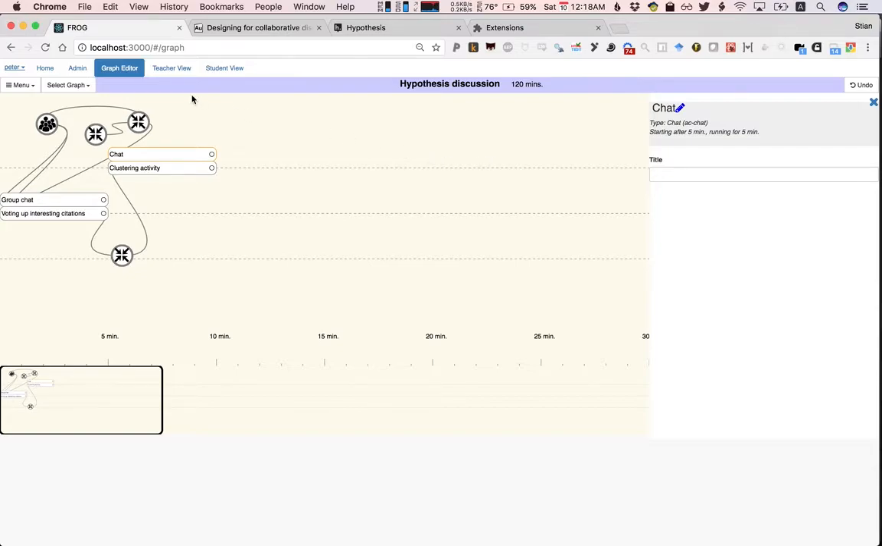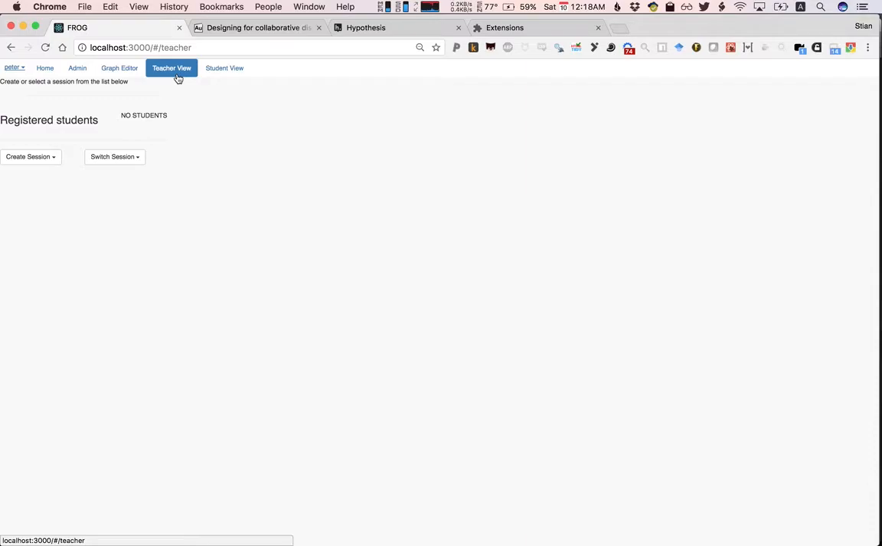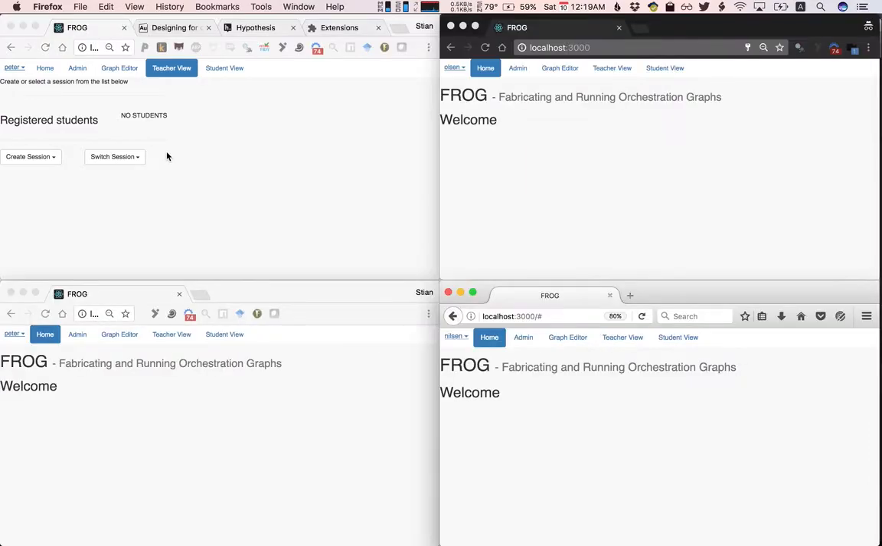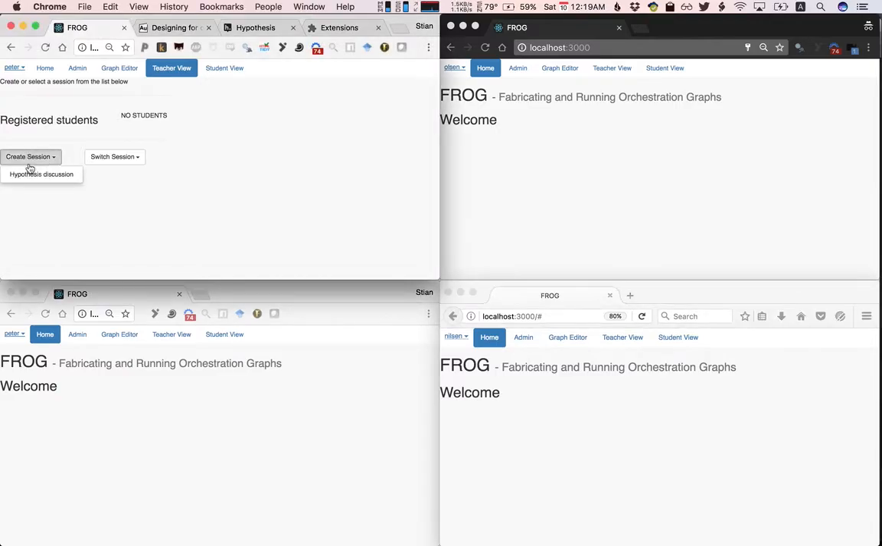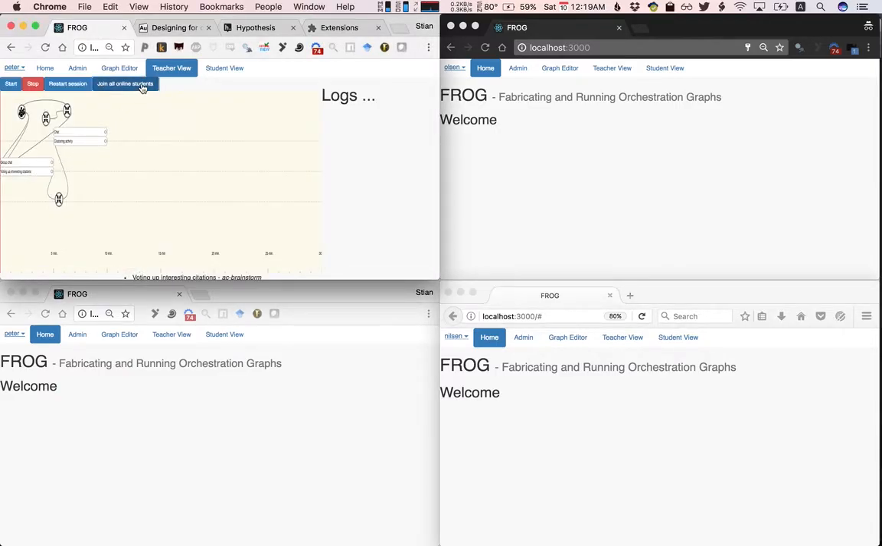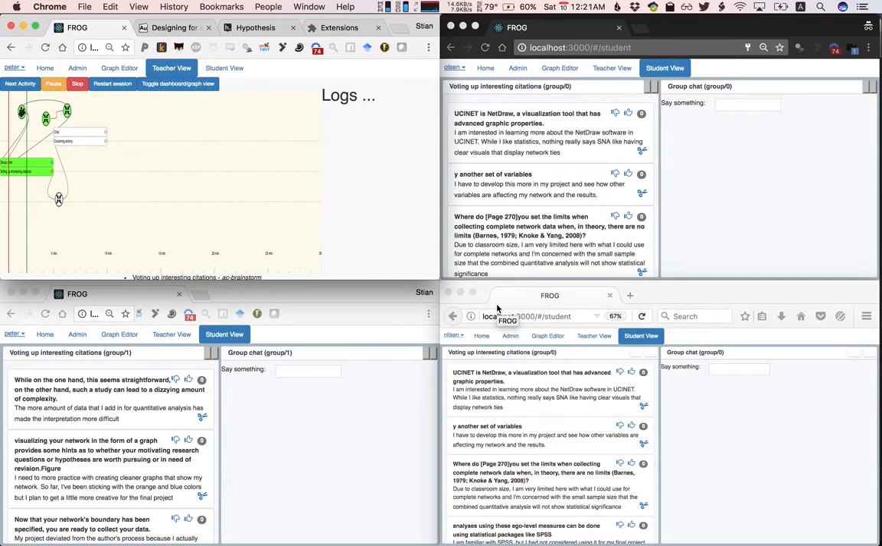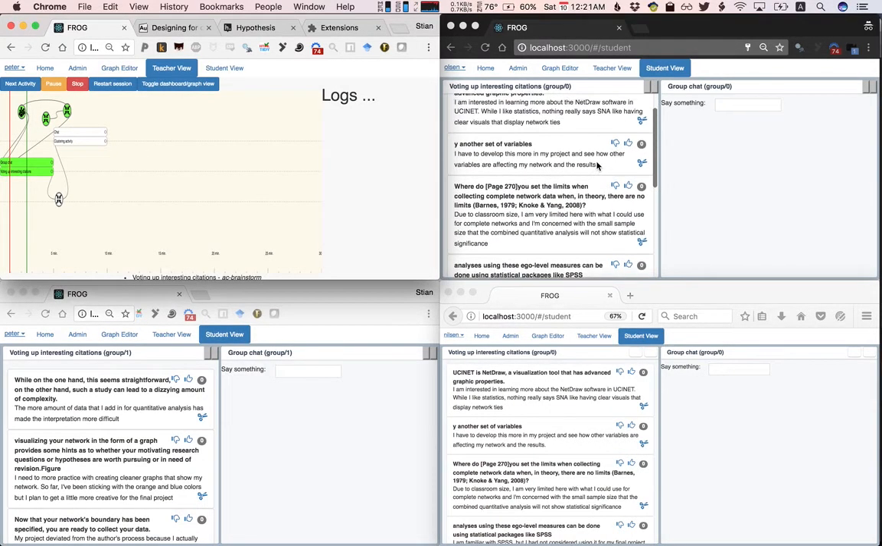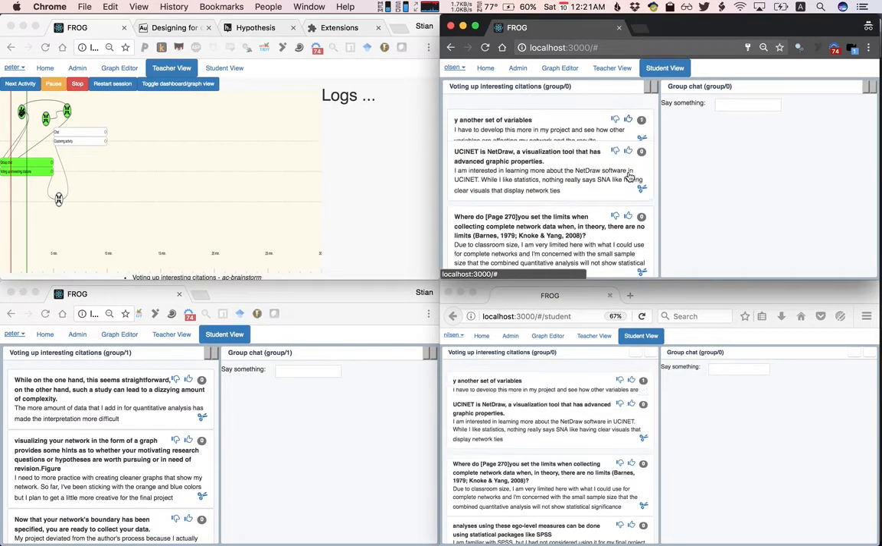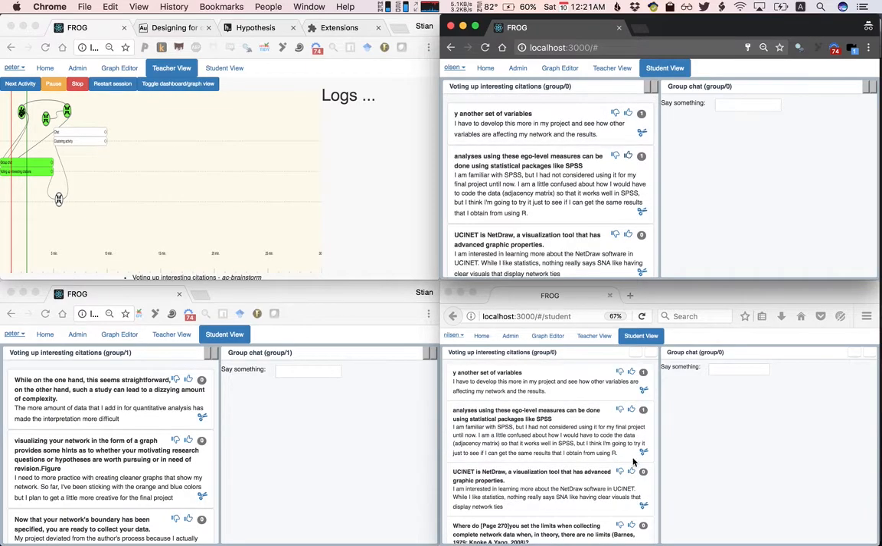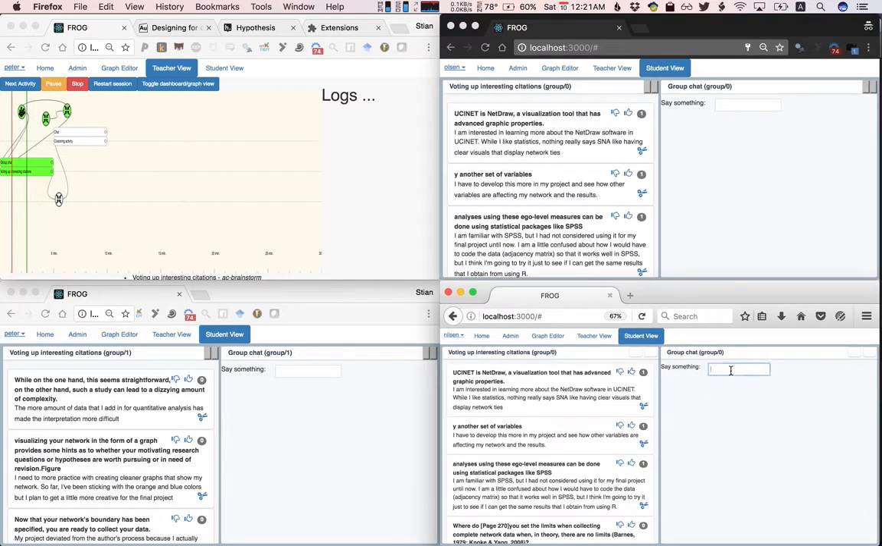And let's run it. To run it, we need some students. So we have three students, Alton, Nilsson, and Peter, and we will create a new session with the hypothesis. And we'll bring all these students into the class. So the students in group zero can go in and look at these citations coming from hypothesis. They might vote up some of the interesting ones. They can have a little discussion. And of course, over here is Peter, who is alone in his group because we only have space for three students on the screen.